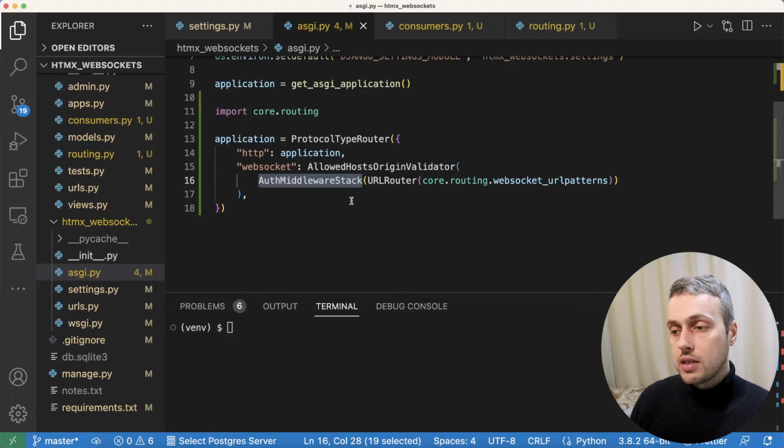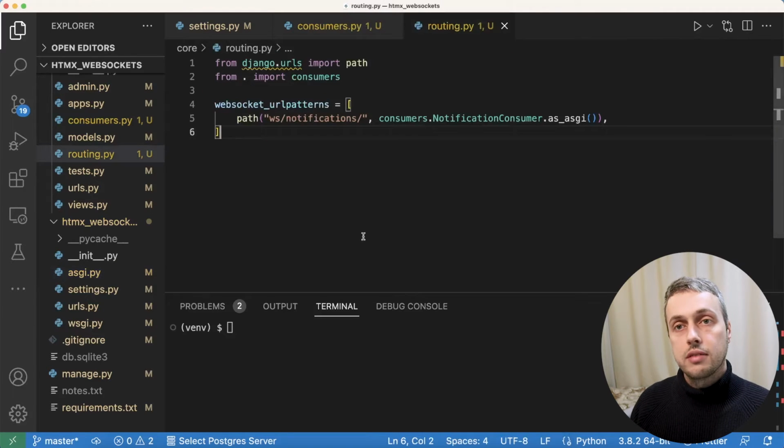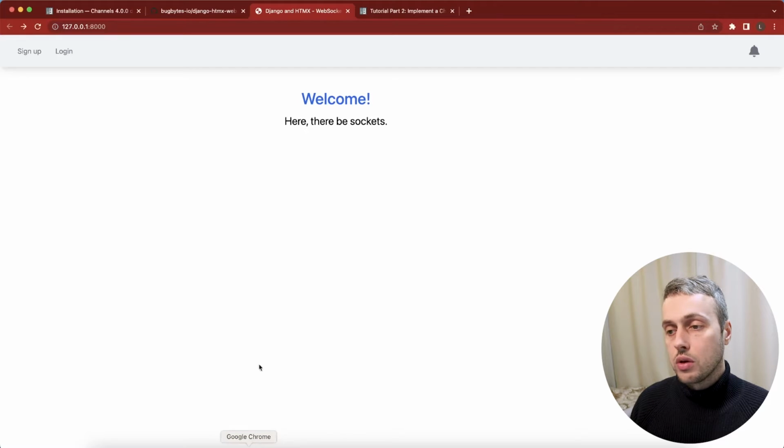You don't need to know the finer details of this, you just need to copy the code from the documentation. And once you've done that, you can save the asgi.py file and close it. We're not going to go back to that file in this video. Now let's run the Django development server again and go back to our page, and we're going to refresh this page. And we're going to see if we get a WebSocket connection between the client and our Django server.